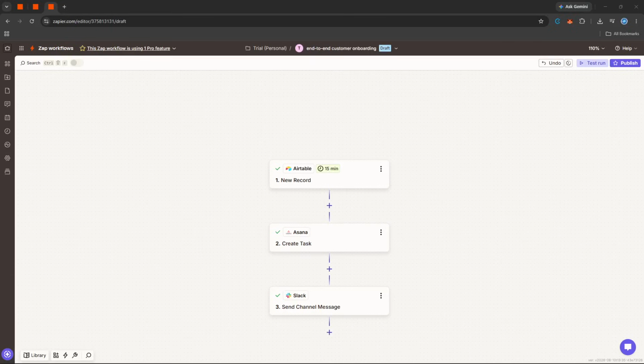Also, if you want to loop in the account manager directly, add another action after Slack. Click the plus, search for Gmail or Outlook, choose Send Email, and map the to field to the account manager email from Airtable. That way they get a personal ping. Takes 2 minutes. And if you ever onboard a batch of customers at once, just load them into Airtable and Zapier processes them one by one.